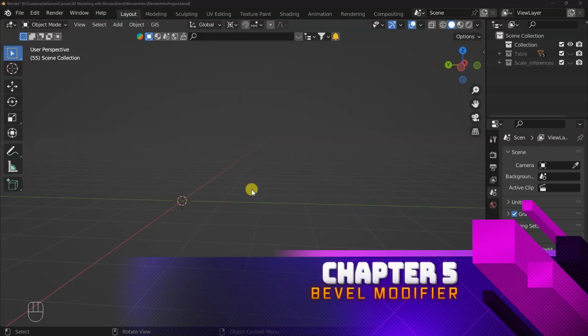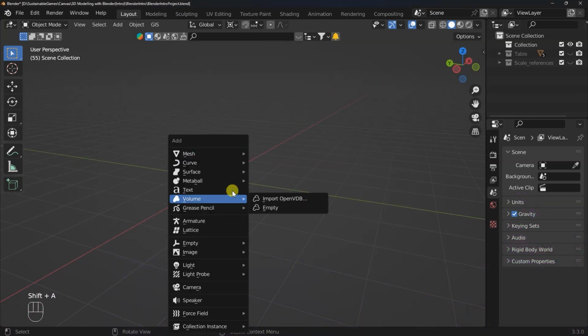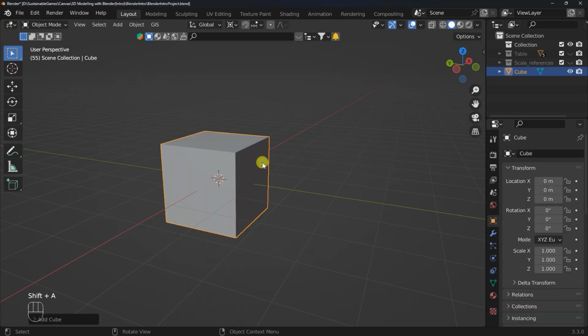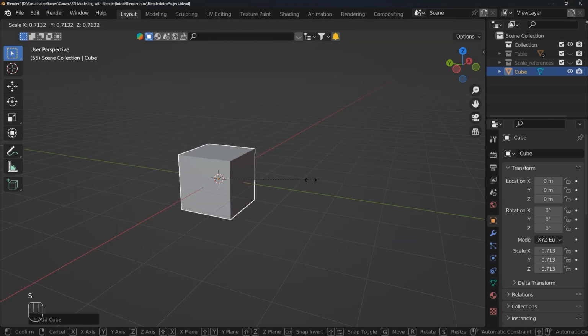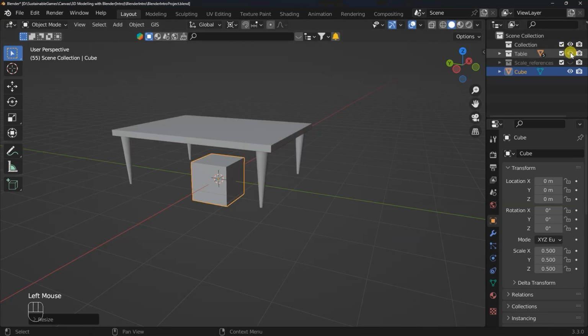So we have modeled our table, and now we want to get into modeling the chair. To do so, we'll start with a cube. We'll just click on Shift A, go to Mesh, go to Cube, and we have this cube. And this size here is pretty big compared to the table, so we need to scale it down. So we click on S to scale, and let's scale it by half its size, so 0.5, and we're good to go. So you can compare it and it makes more sense now.